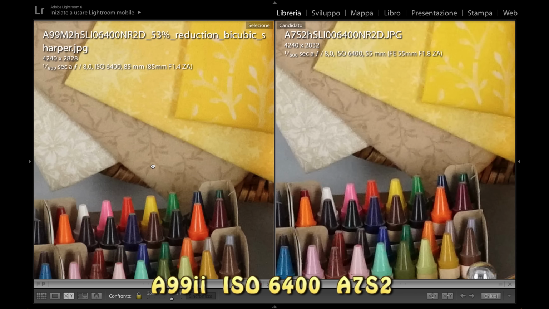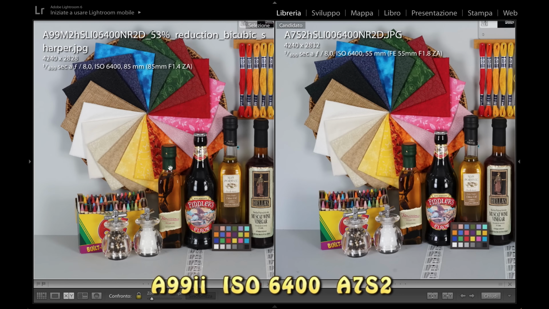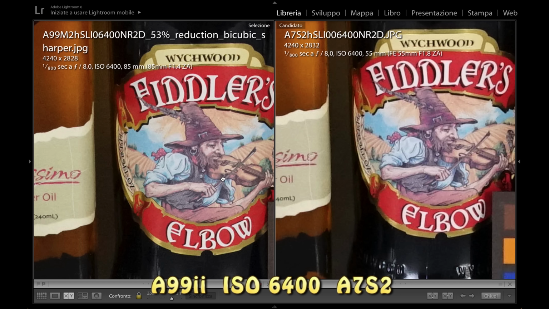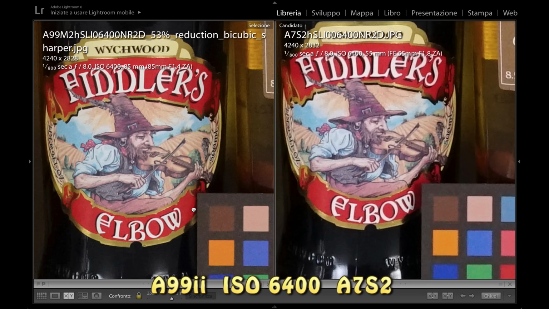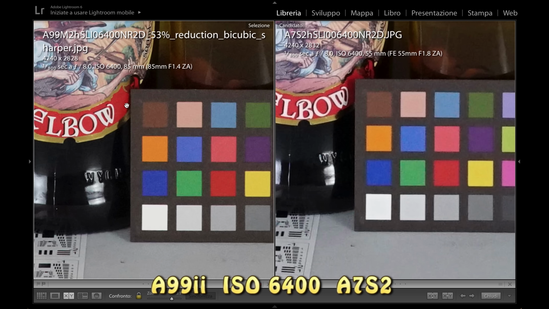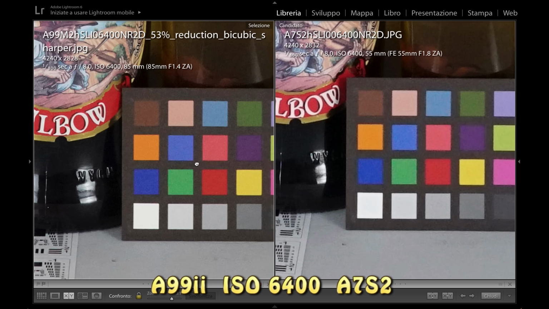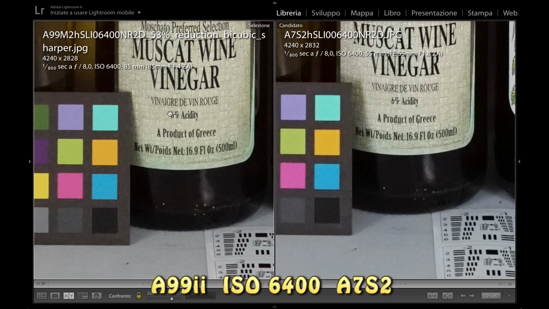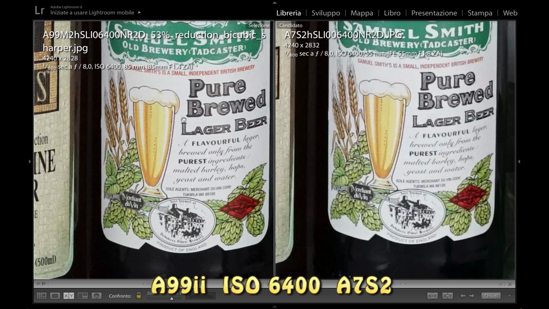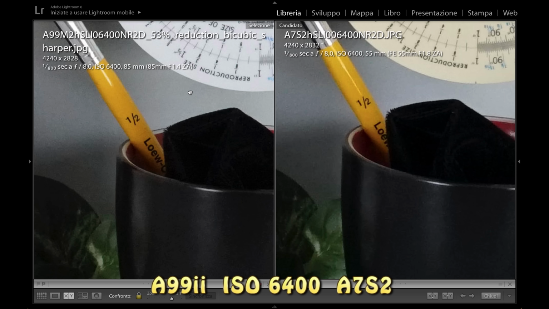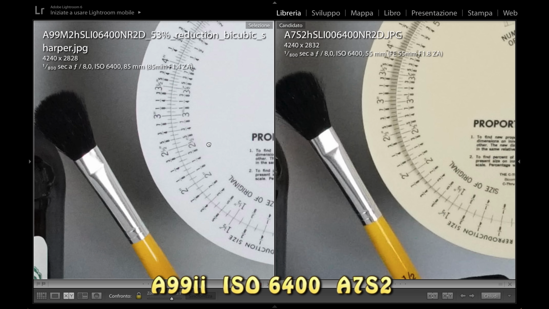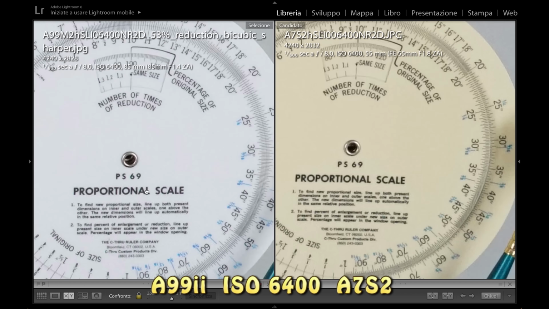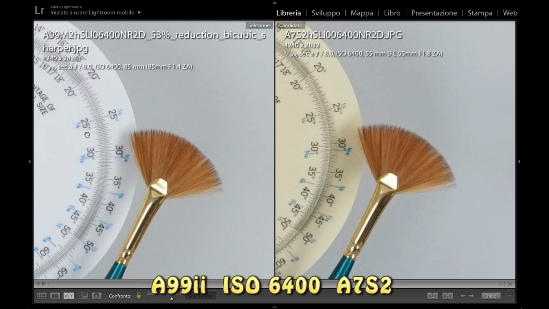The pencils are nicer, better defined, clearer on the A99ii. Let's look at details of the man with the violin on the bottle. You can appreciate that A99 wins. On the color palette, again, the A7S looks washed off. Yes, less grain, but bigger and melted kind of. On the bottle, fine details, no comparison, no question. A99 wins. The most detailed part of the picture here, the high contrast text, readable on the A99, unreadable on the A7S2. Fine details of the fibers, again, is dramatic in favor of the A99ii.